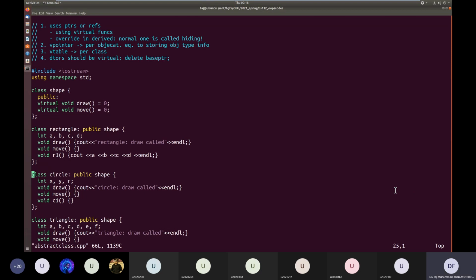So before we go to the question, why do we need the shape class? Is it clear? What is a pure virtual function? How do we declare a pure virtual function? What is the effect on the class? If a class has a pure virtual function, it becomes an abstract class. And what's the effect of having an abstract class? That we cannot declare objects of those abstract classes. Is the thing clear?